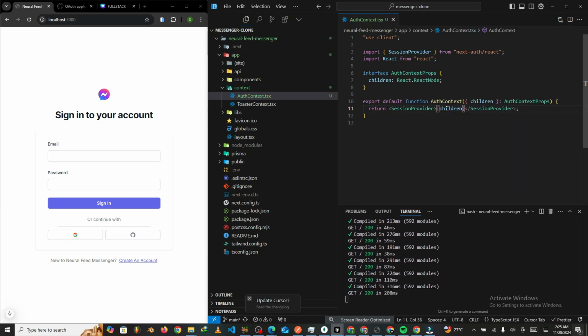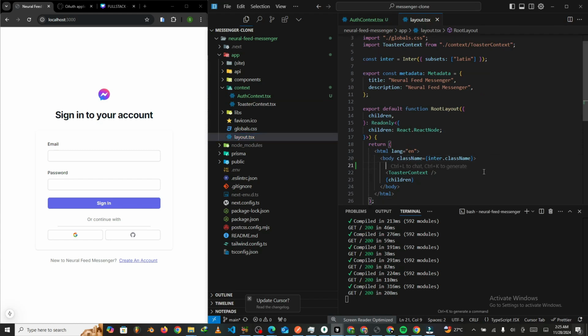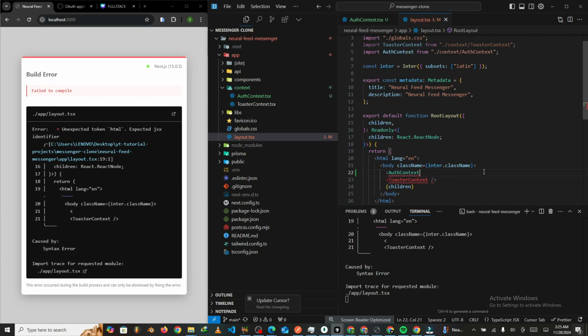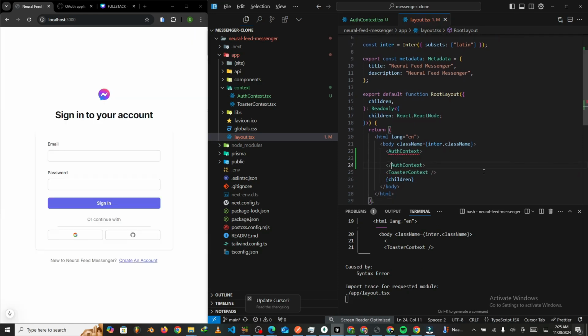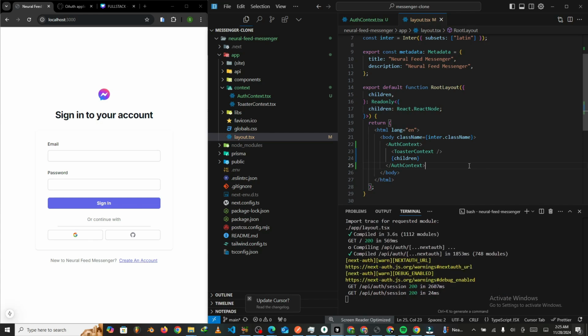So nicely done. Right after setting this up, our next big move is to go into the layout.tsx and wrap it around our application. So inside the layout.tsx, you can see the children here. What you're quickly going to do is come here right in between the body, and then we are going to start by saying AuthContext, and then we would import that. So AuthContext imported, and then we'll wrap it around here.